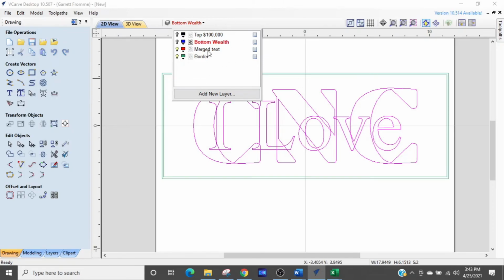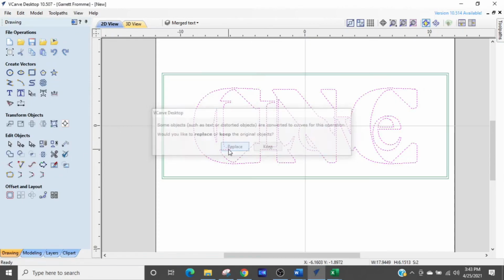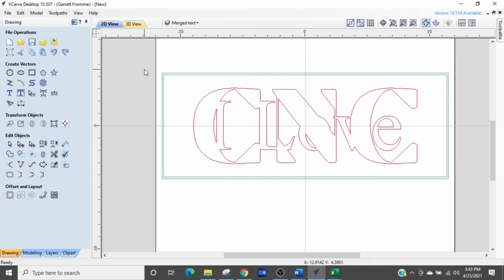We want to get to the merged layer, so select that so it's black and it shows up here. We have them selected. We're going to go to Edit Objects, the second icon down to the left, Weld Selected Vectors, select that, click Replace, and there's I love. We are done with this part.